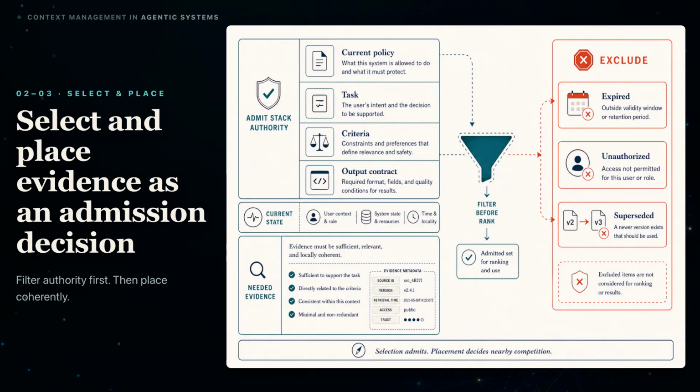Once the envelope is fixed, every item must earn admission. Start with mandatory authority: the current policy, the task, the success criteria, and the output contract. Then add current state, unresolved decisions, and only the evidence needed to resolve them. Each evidence block should carry a source identifier, a version or effective date, a retrieval time, an access class, and a trust classification. Mark superseded and contradictory material explicitly.